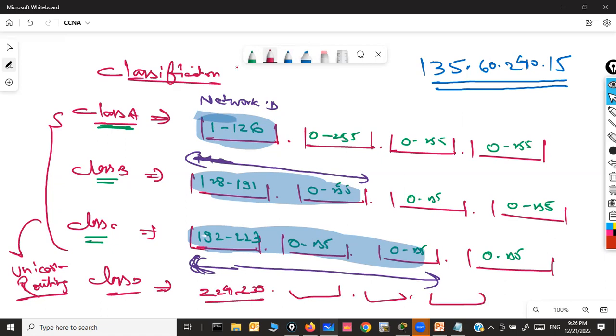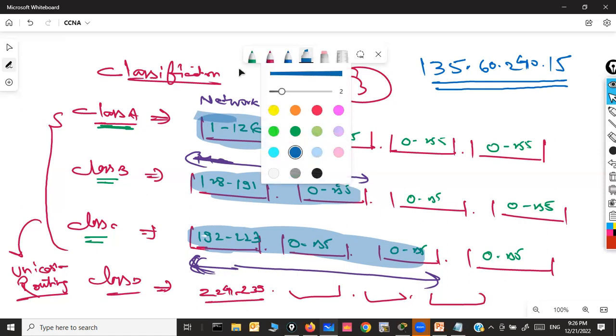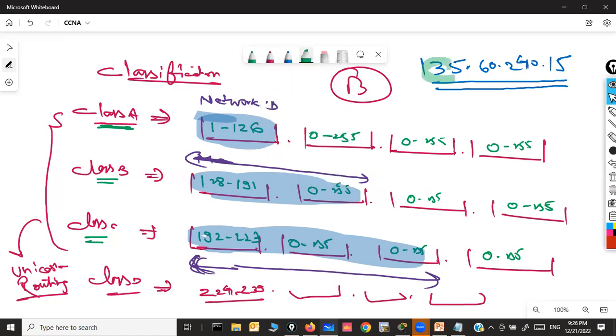No. Yes. It's B. That's correct. Why? Because see here, it's between 128 to 191. Oh, 135. It is a 135. Yep, it's B. So you will have to look at the first octet only, first thing.